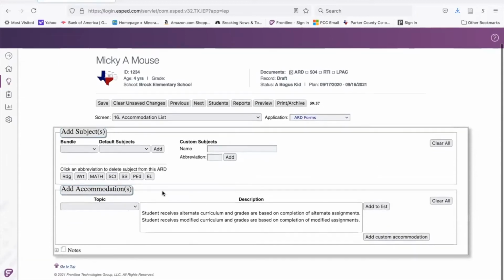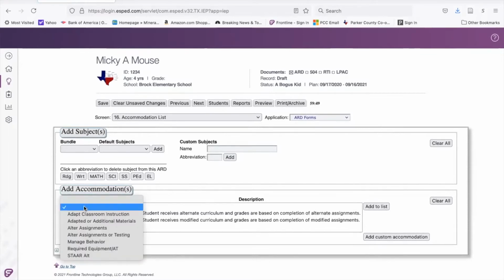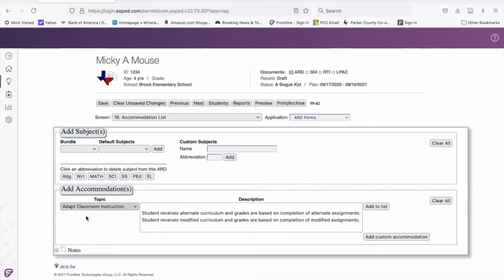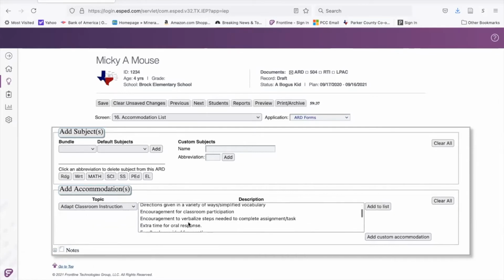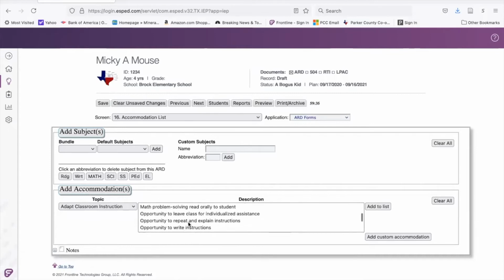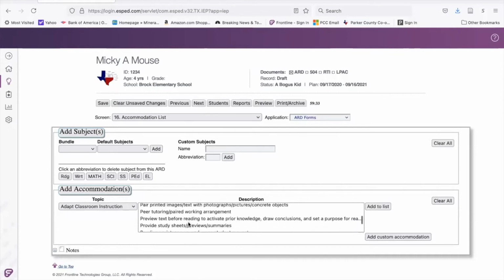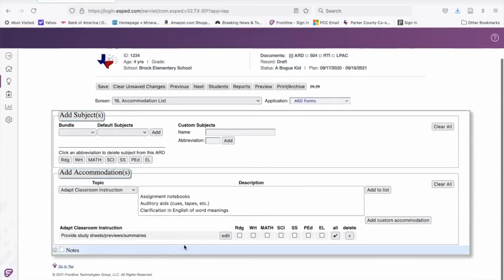Okay, and we can work on what that looks like for each school district and what we need to be in there. So we have our pre-made. We have our topics here. We have all these different areas, and you're just going to have to kind of go and play with where they are. So let's just look at adapt instruction. So let's say that this student might need preview sheets. So we're going to click on it and add to the list. So it's going to add it down here.